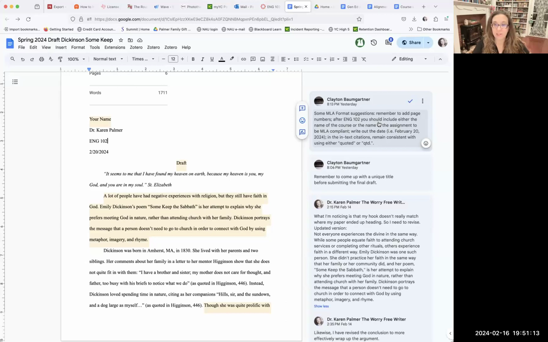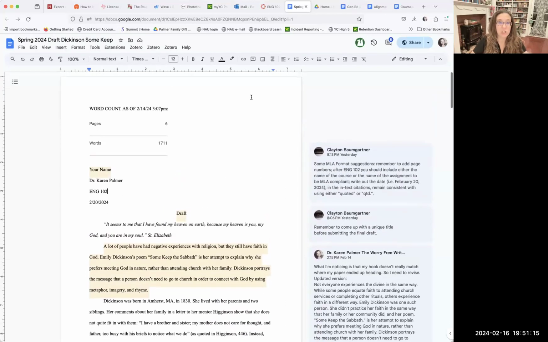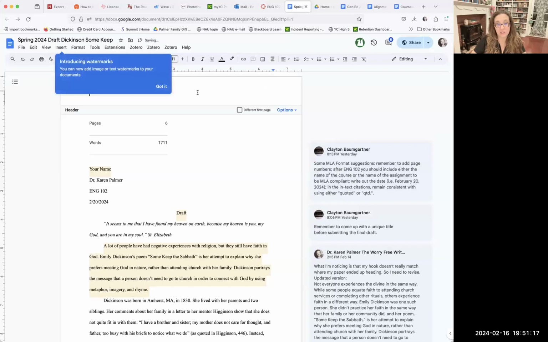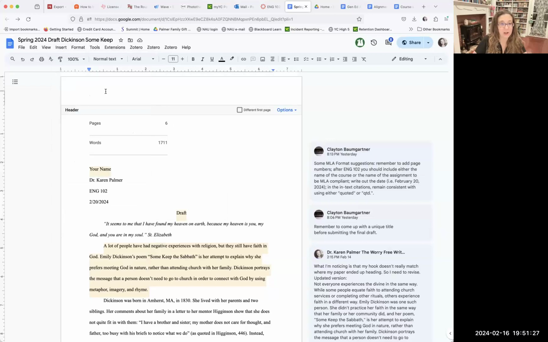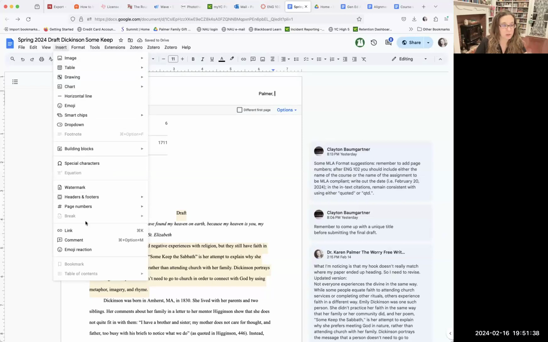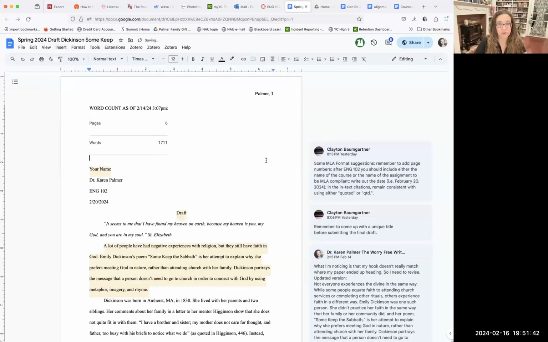So MLA format suggestions, remember to add page numbers. That's a good suggestion. So that's up here in the header. So if I just insert, let's see, how would I do this? Headers and footers, I want to insert a header. I want it to be aligned this way, and I want it to say Palmer. And then let's see if I can insert a page number. We'll just do it like that.